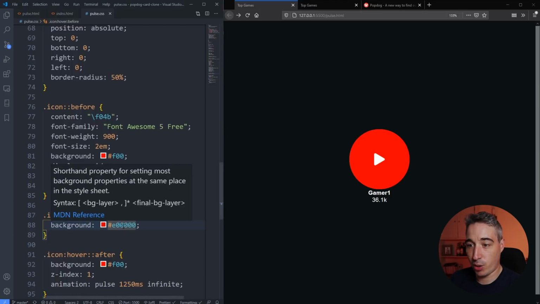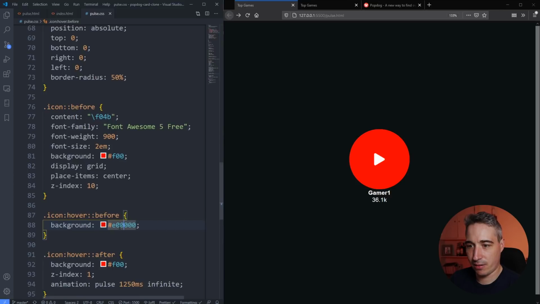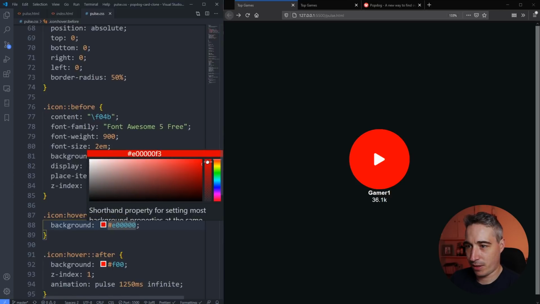If you're in VS Code and you hover on top of this, you get a color picker. So I can just actually, that's transparency though. I don't want to make it more transparent. That's going to break it. So let's just darken that a smidgen.